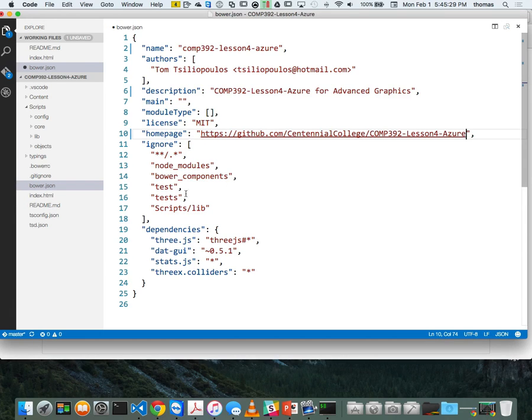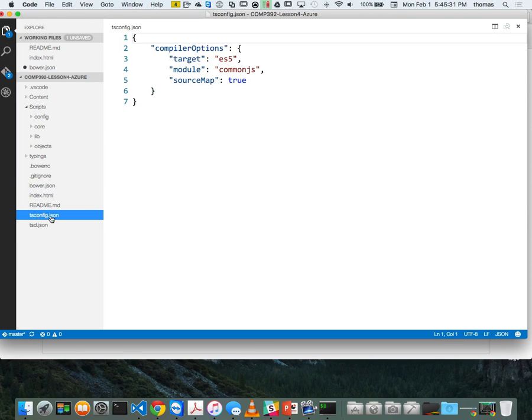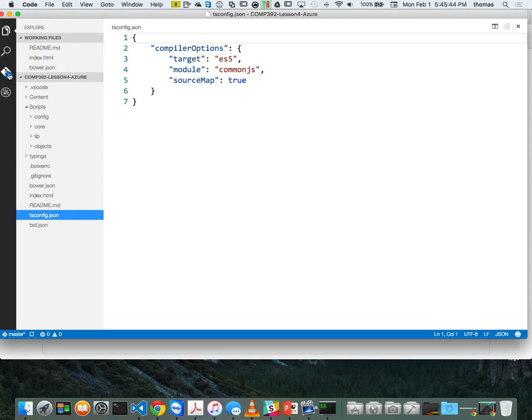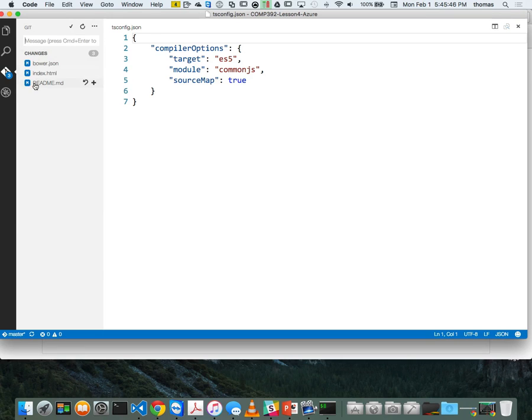Okay, good. So that's changed. And anywhere else I want to change it, anything that's linked to my files. For example, if I had a node project, my package.json file, I'd probably have to change that too. But I'm good. I've changed all the files. I'm going to say File, Save All, and I have a few changes now. Notice I have 1, 2, 3 changes.